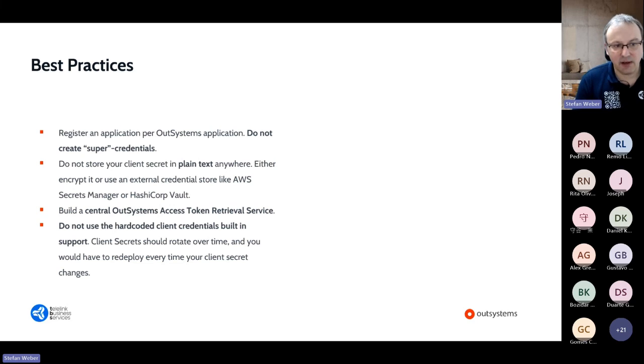Build a central access token retrieval service, especially if you're using the REST consume method to acquire a token, to prevent additional unnecessary application objects. And do not use the hard-coded client credentials built-in support.